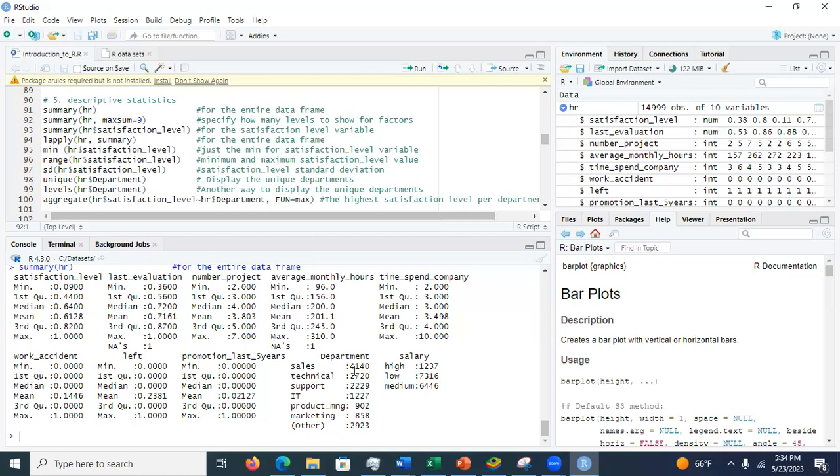See this, like for example, here, this is the number of people who work for the sales department. But please note that by default, it only shows the top 6 and everything else is grouped into a category called other. So other is everything that is not sales, not technical, not support, not IT, not product management, and not marketing. It groups it into other, right? For the numeric columns, it's going to show the minimum, first quartile, median, mean, third quartile, and the maximum. That's what it does, okay?